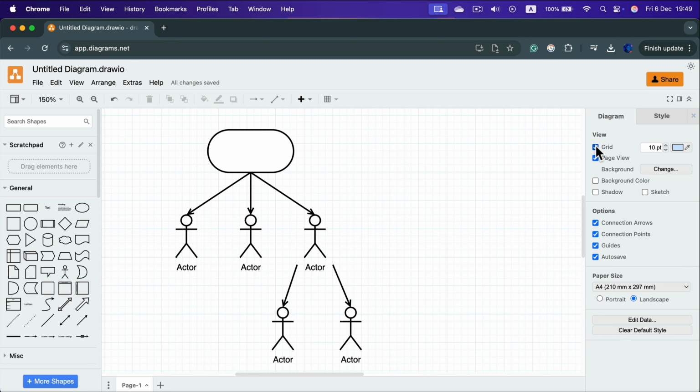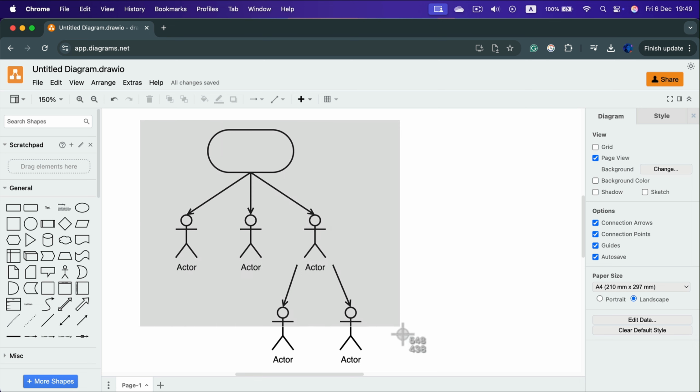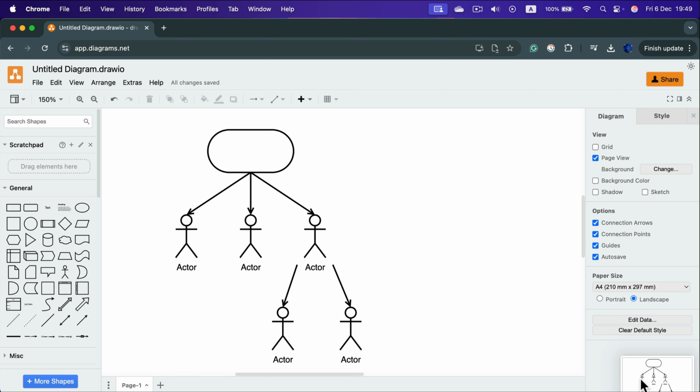If you click this checkbox, you can switch off the grid completely, and it will be very handy when you want to snap some quick local screenshots like that. And you can place it directly in some presentations or send to some messaging apps or emails.